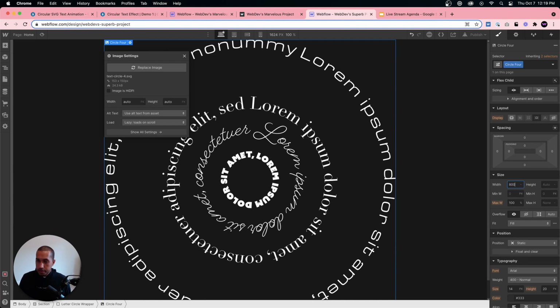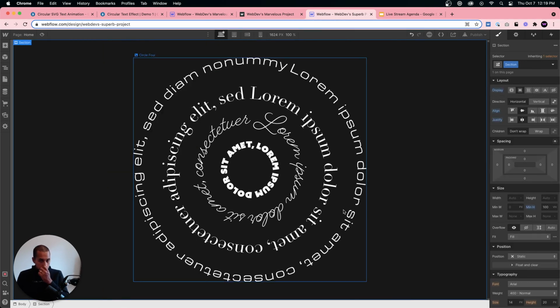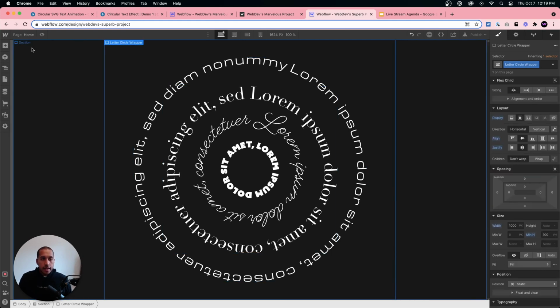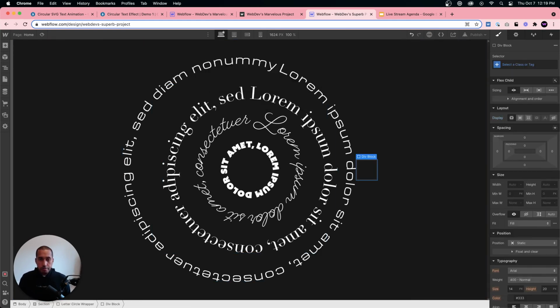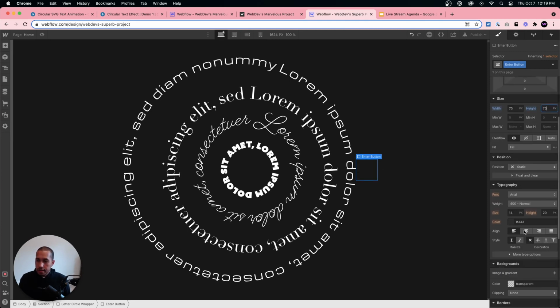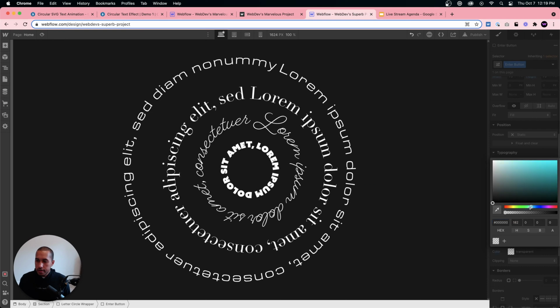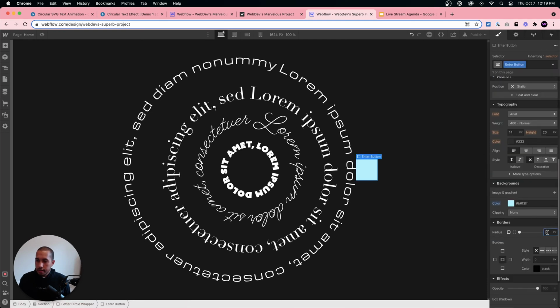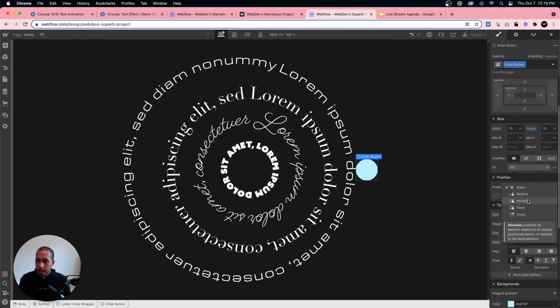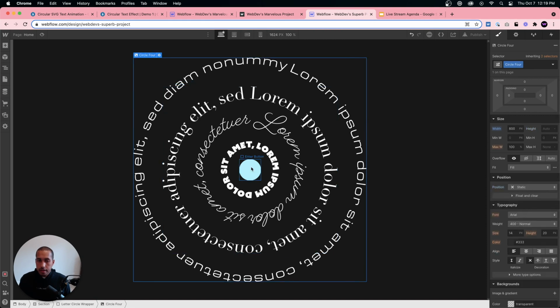And this will be 800 by 800. All right, cool. So we have our text. And then the last thing we need to add is a button. So I'll just add a div block, and I'll call this enter button. I'll set it to, let's do 75 by 75. I'll give it a background color, something like that. Give it a radius of 50%. And I'll also set it to absolute. And there we have the button.